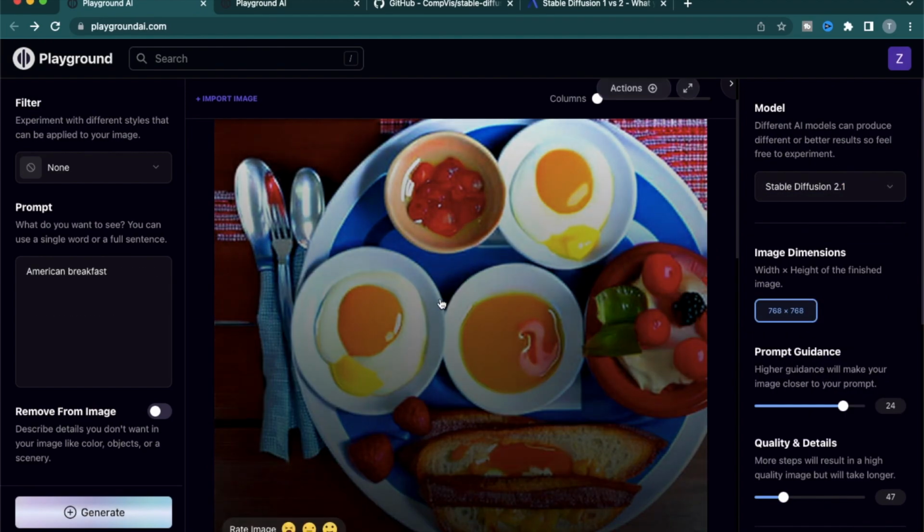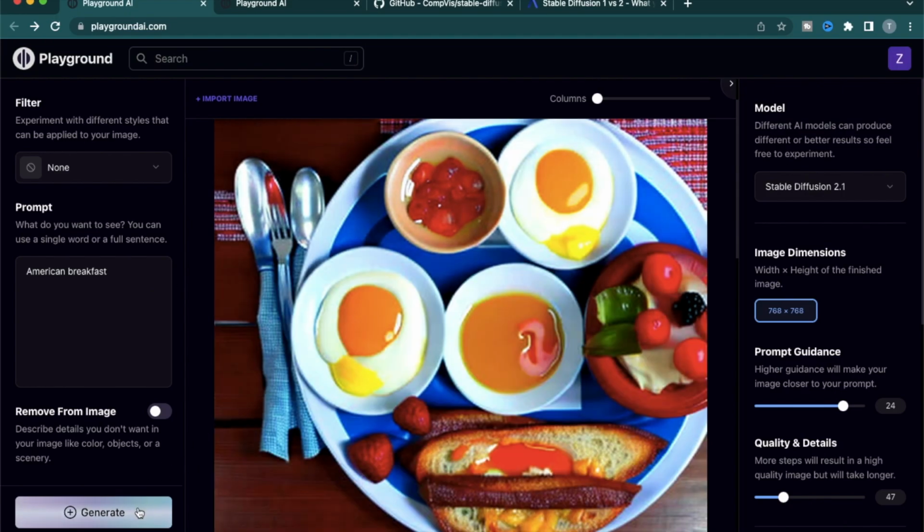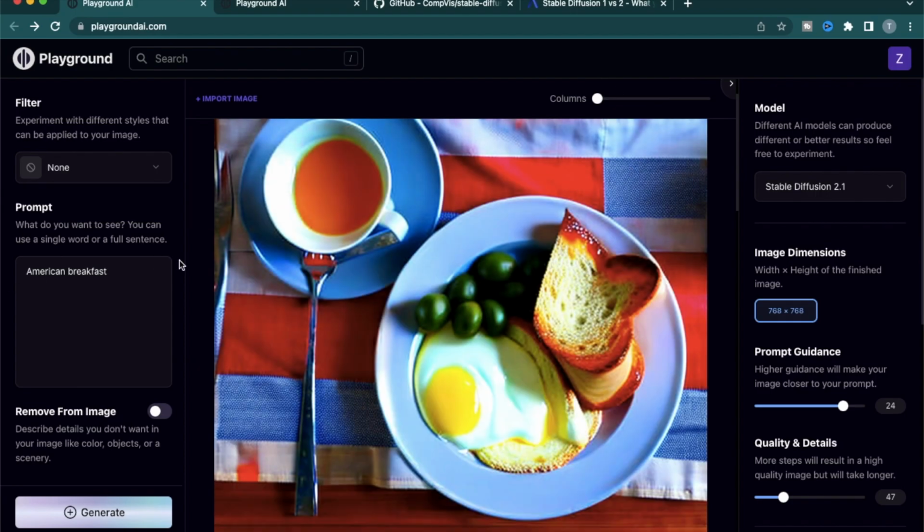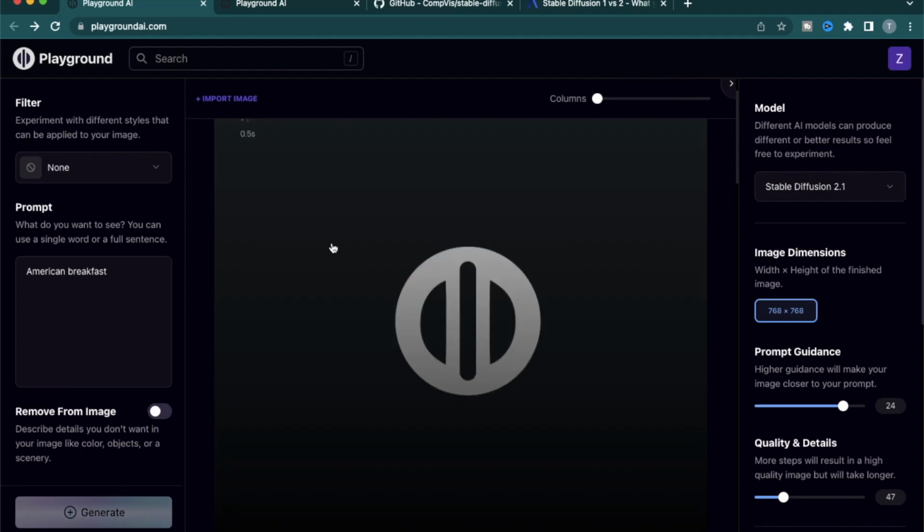As you see, the style of the image has changed in 2.1, but I don't like this picture, so I'm going to just click generate again. This one keeps a similar style, however, it seems to have added olives in the breakfast, which I don't really associate with American breakfast, so I'm going to click generate again.